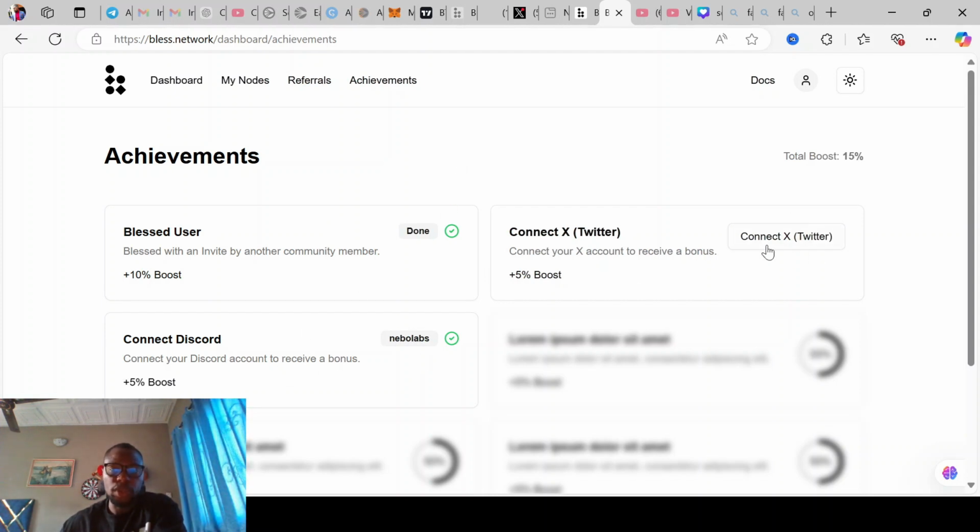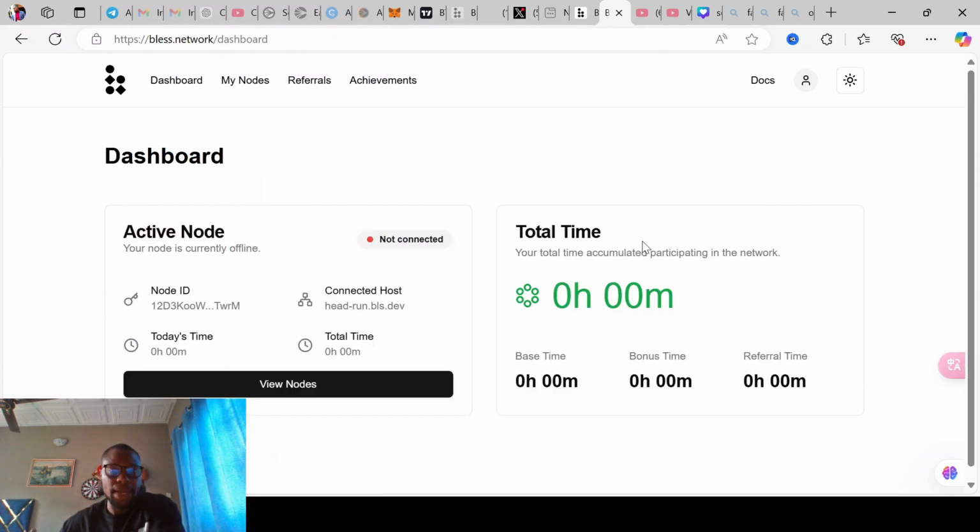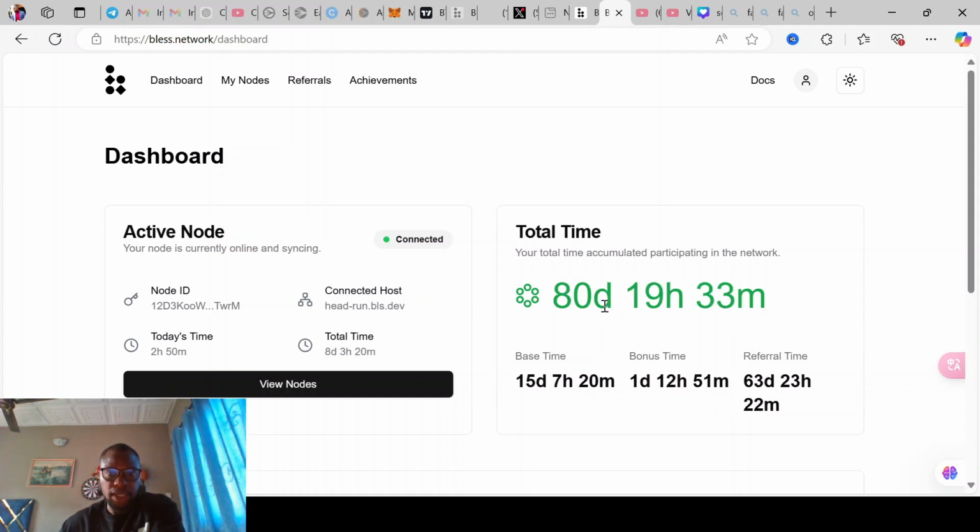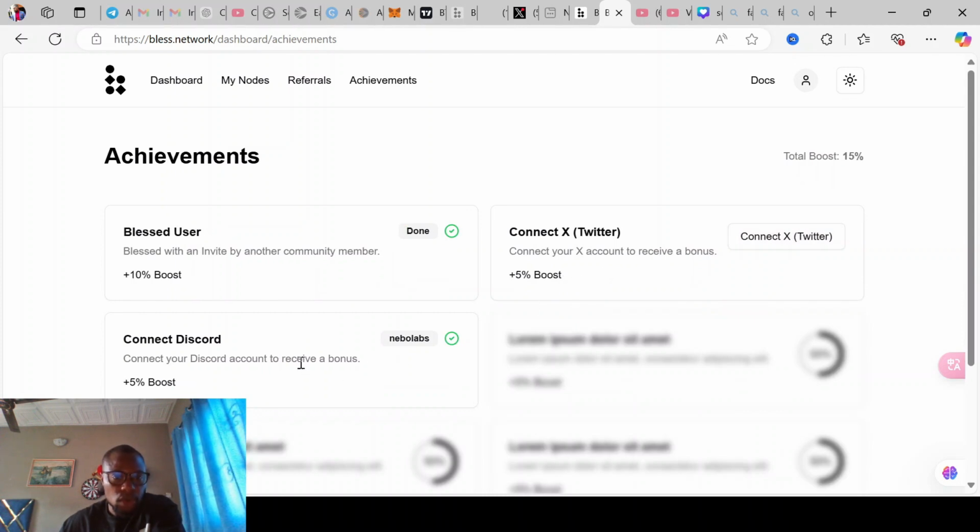Just the same way you click a button here, you'll find a button on your Discord. Connect your Discord to the Blessed Network dashboard. That is how to do that. And then you can see I have a 15% boost here. This 10 plus the 5 for Discord gives me 15. If I had done this Twitter connect, I would have gotten 20. Now, this total boost helps you boost the accrued time for your mining account. You can see I have 1080 days here. I think by the end of today, because I have just added a 5% boost with this Discord account addition, I would probably get a higher chance of earning more accrued time overall.